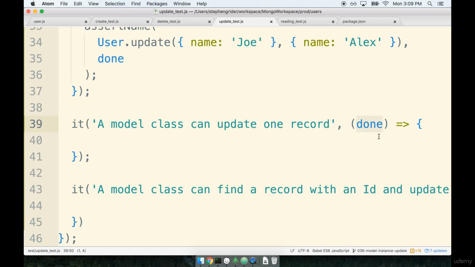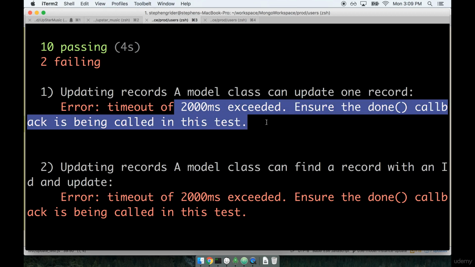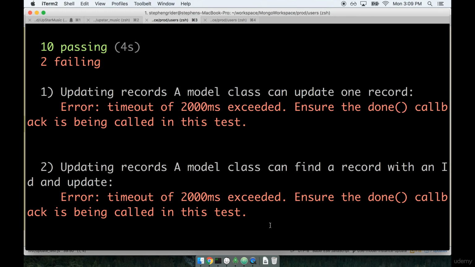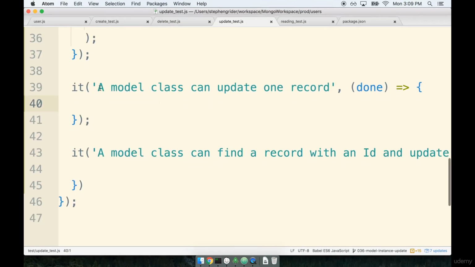The instant you reference this done callback, Mocha expects to see it called at some point, and so right now we're not calling it, and so both tests are failing. Let's just continue with the two other it statements, and then we'll just come back at the end and make sure all of our tests are passing. All right, so on to a model class can update one record.